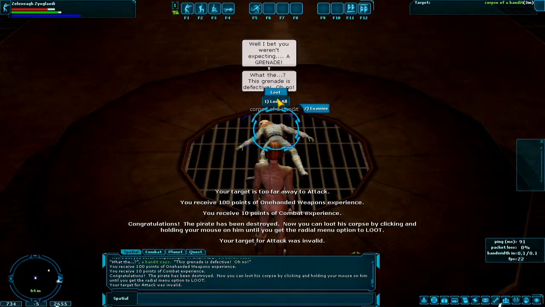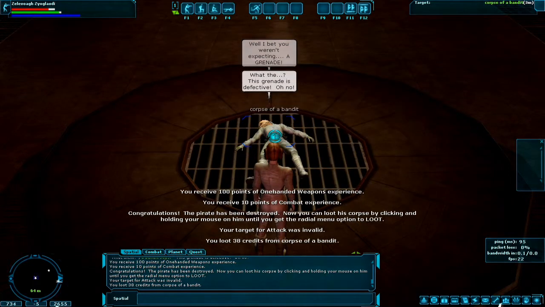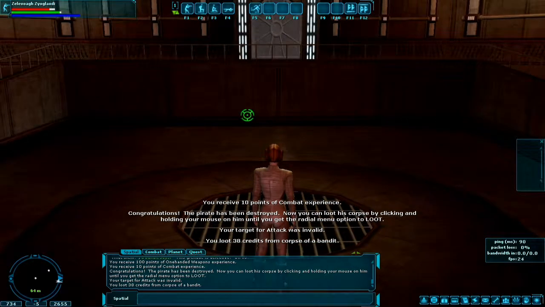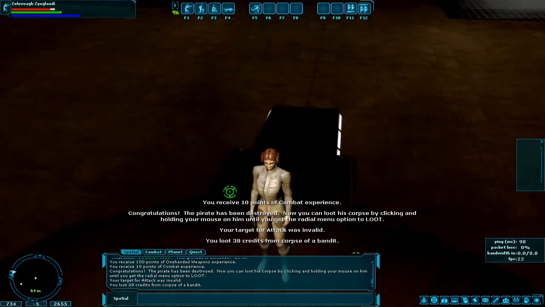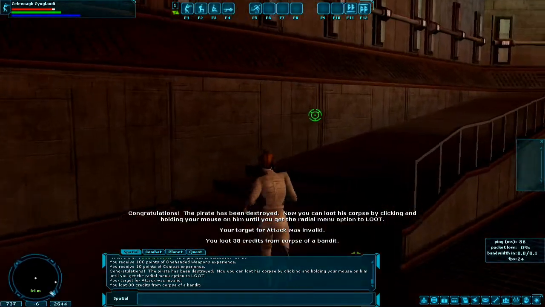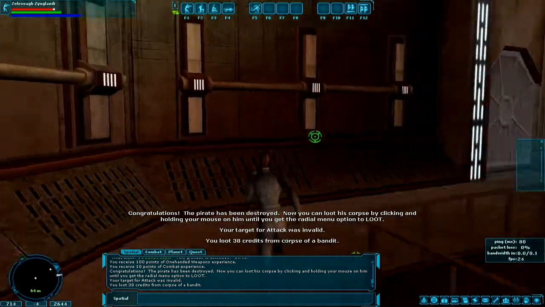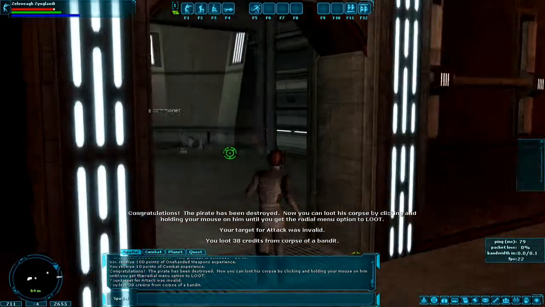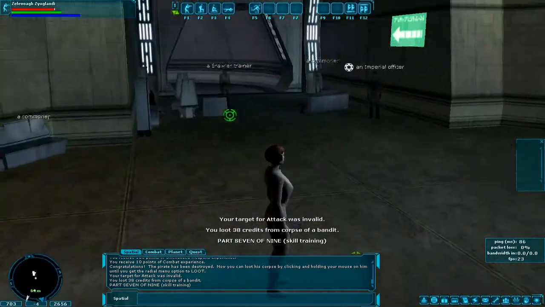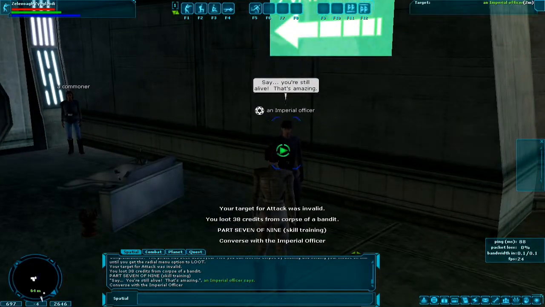Congratulations! The pirate has been destroyed. Now you can loot his corpse by clicking and holding your mouse on him until you get the radial menu option to loot. Converse with the Imperial Officer.